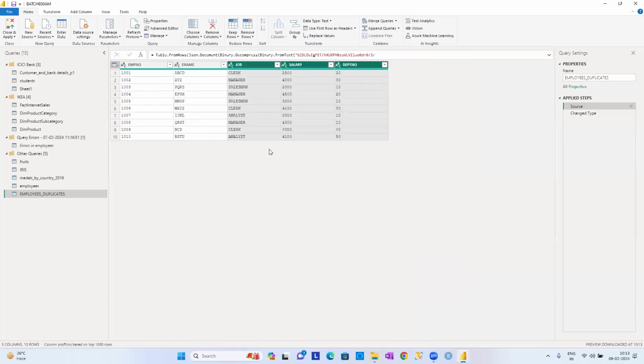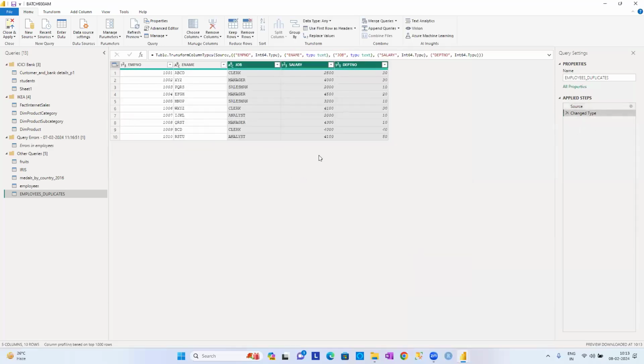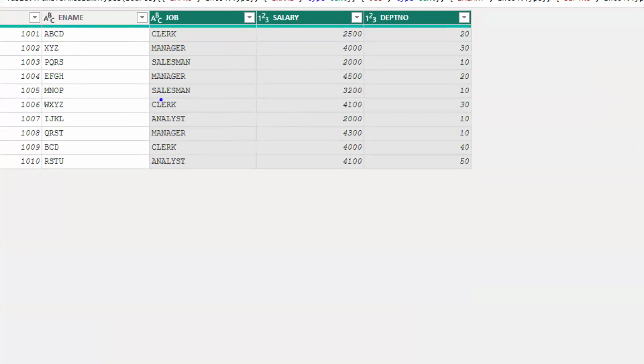Now what happens? You can see the data. Normally, if you see this record, it is duplicated because both have the same department number. When I selected both salary and department number, then also it is a duplicate.